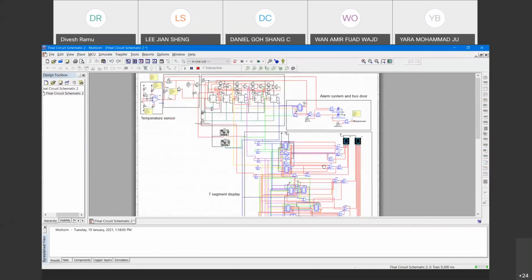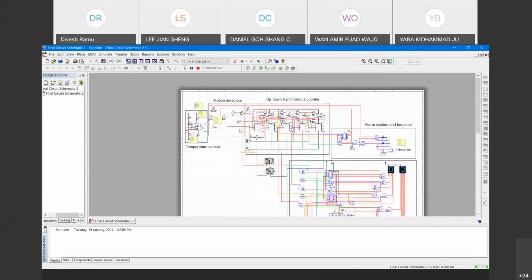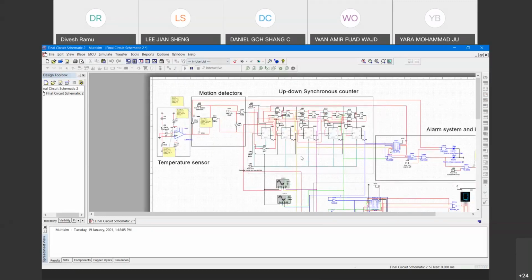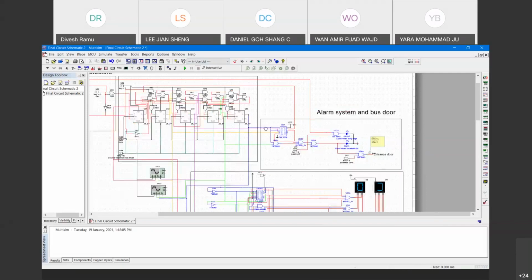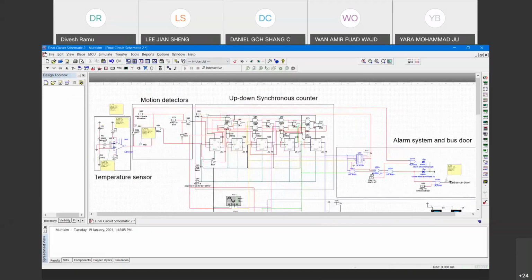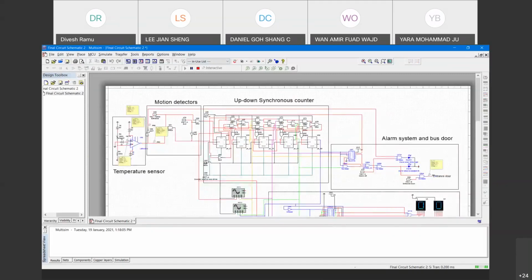Sorry. Wait a minute. I set up. As it's detecting, the display will be start running. Wait a minute, sir. I think my computer is jamming.